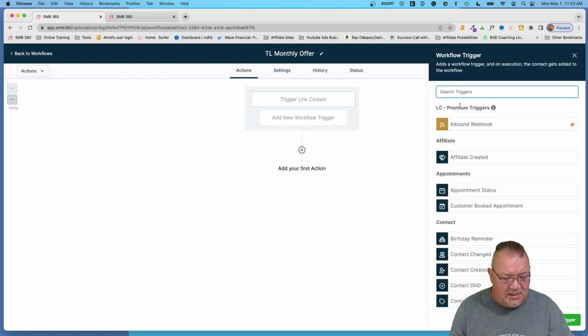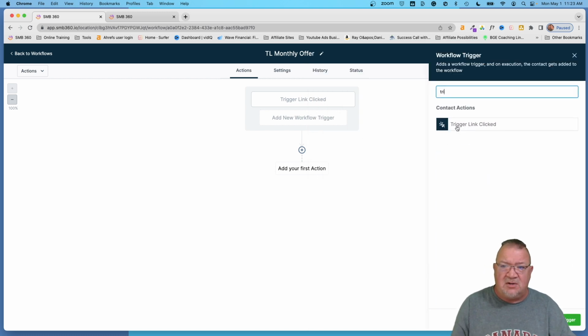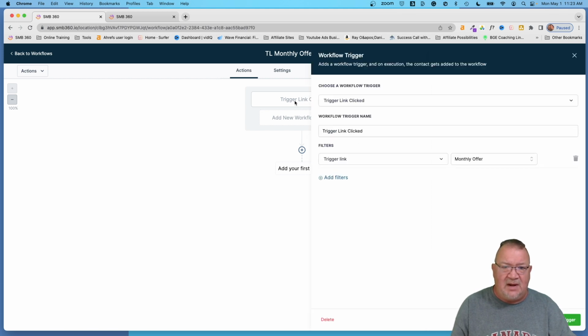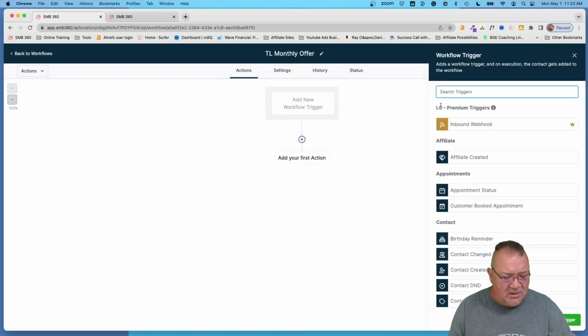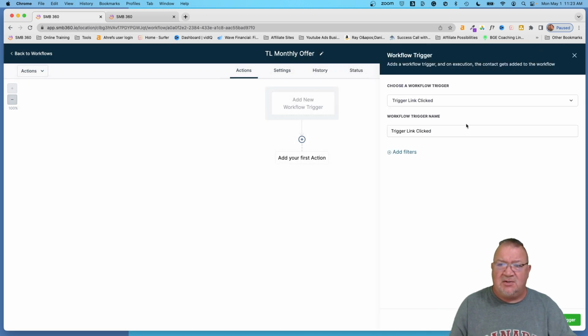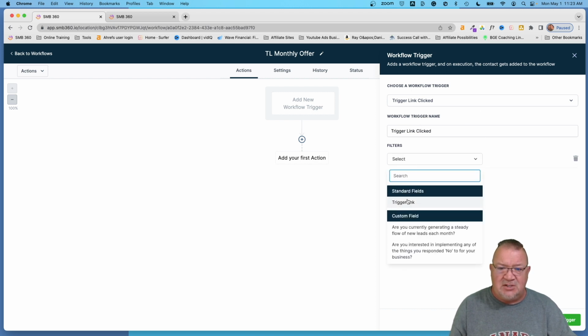I'm going to type this in here, and if you were to search for it, you just search for the action trigger link clicked. Now, I already have one configured right here. Let me do this manually here. Let me click on this and delete this real quick. So I should walk you through this. When you do trigger link clicked, you will need to add a filter. The filter will just be the trigger link.